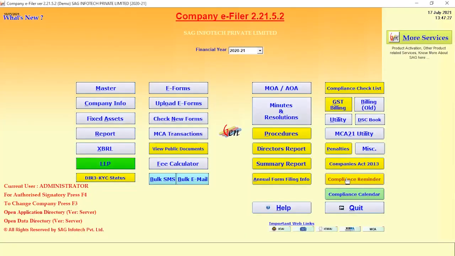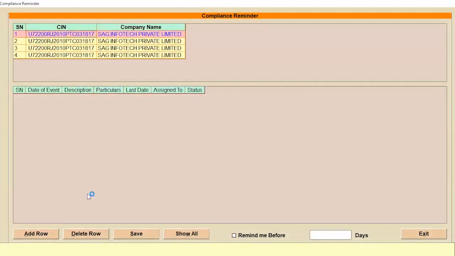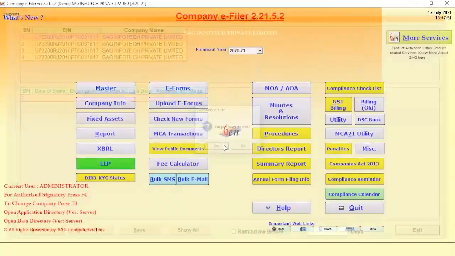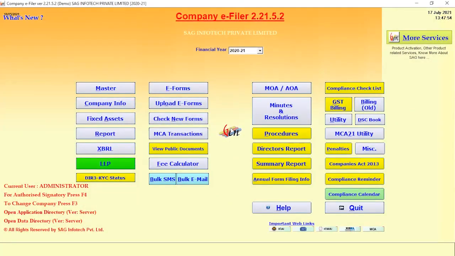After that, there is the option compliance reminder. Compliance reminder is basically a setup which any company or a CS does for these companies. If you're not able to remember something, you can just set a reminder about the particular upcoming event with a description and a date, and how many days before you want the reminder. You just set the date and get the information. So whenever you open the software on that day, our software gives you the notification if you set a reminder in the software.